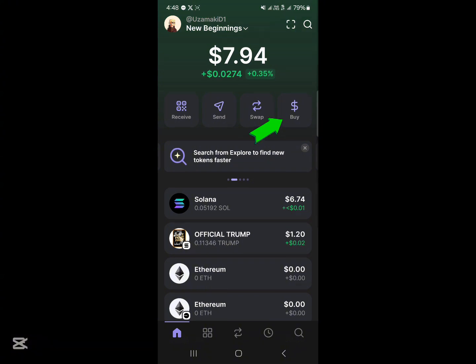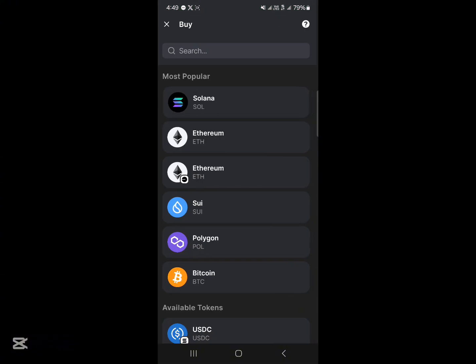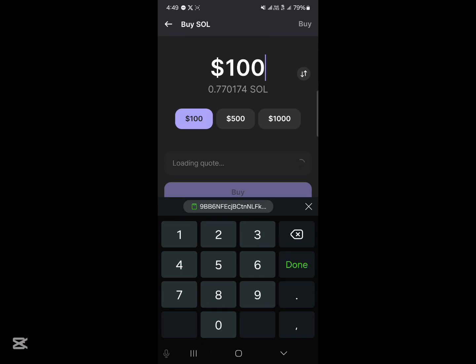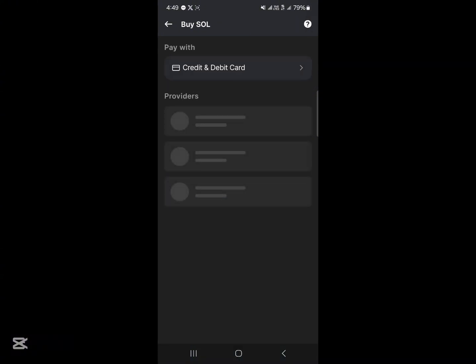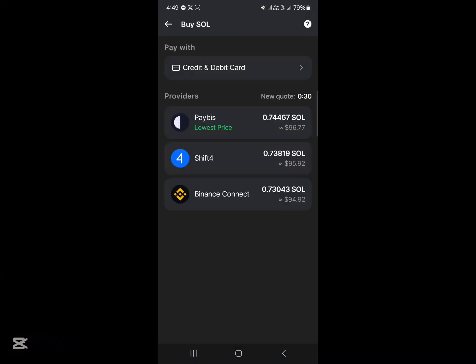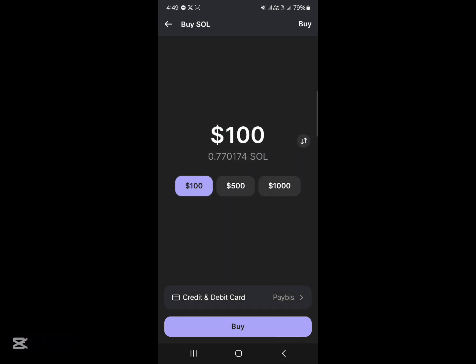If you do not have enough Solana, where we have the buy icon on the dashboard, click on this buy, select Solana, enter an amount of SOL you wish to buy using your credit or debit card, and then where it says credit or debit card, click on it, and then you'd find the options for providers you could simply buy your Solana tokens using. So once you've entered the amount, simply click on buy and you'll be redirected to their website.